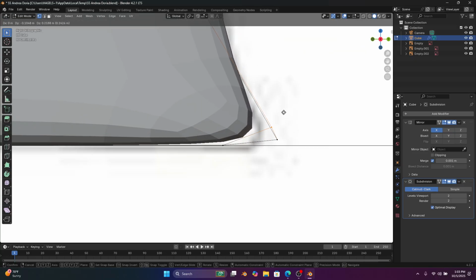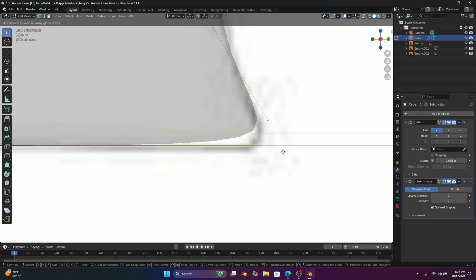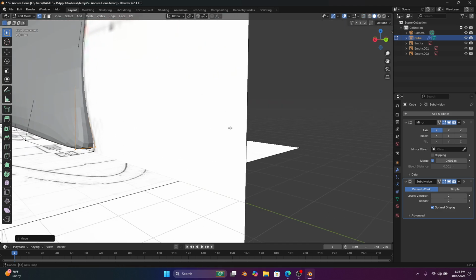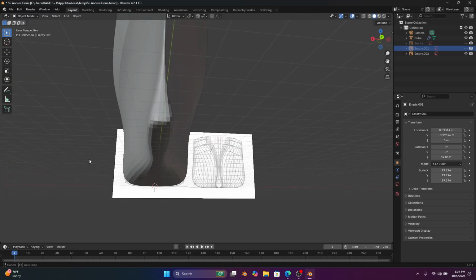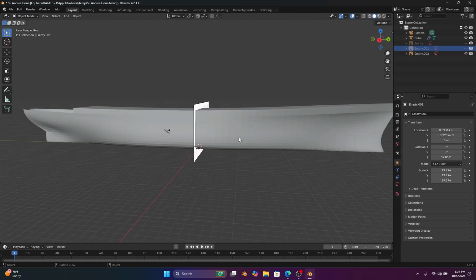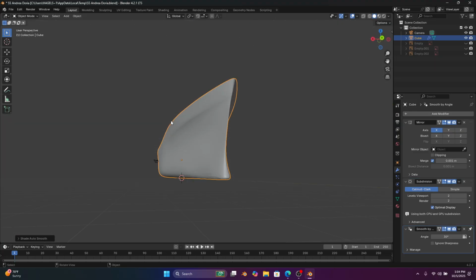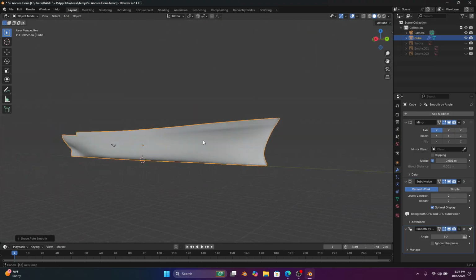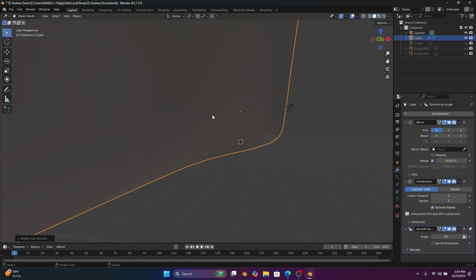That is the bulbous bow of the SS Andrea Doria. I'm going to create a little bit there. There we go. Alright, that is it. There we go. That's perfect. That's just what we want. So what we're going to do now is we're going to shade auto smooth. That's not exactly what I was wanting, but that's okay. So we've got the basic hull shape of the SS Andrea Doria here complete.